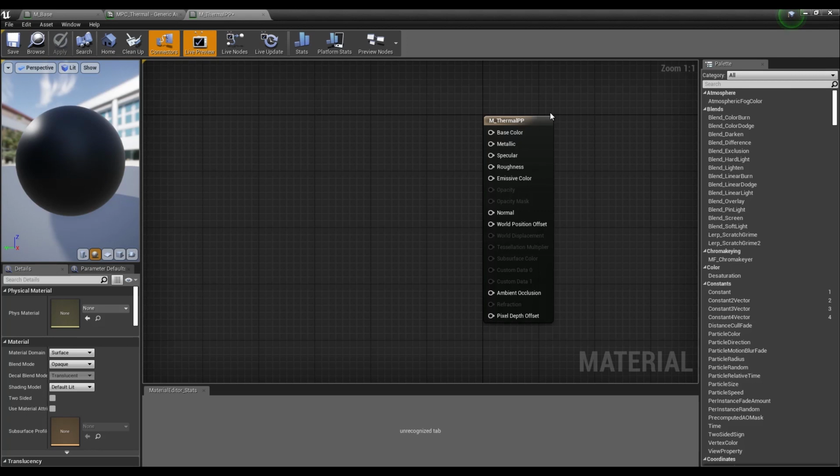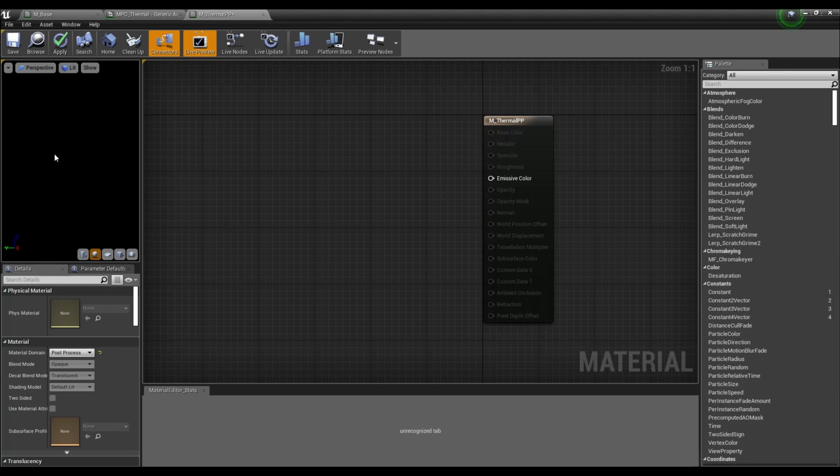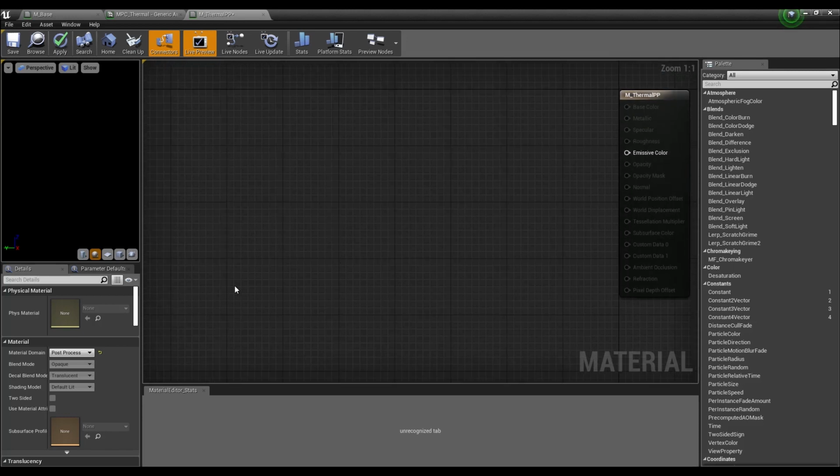So the very first thing that this is going to do is we need to change this to post-process. This is going to give us our starting point for our material to show up. And we have to do a couple things. So scene textures and scene depth, and we got to create a custom depth that we can go off of that will allow us to get the effect that we want on this. So let's go ahead and start with the custom depth first.